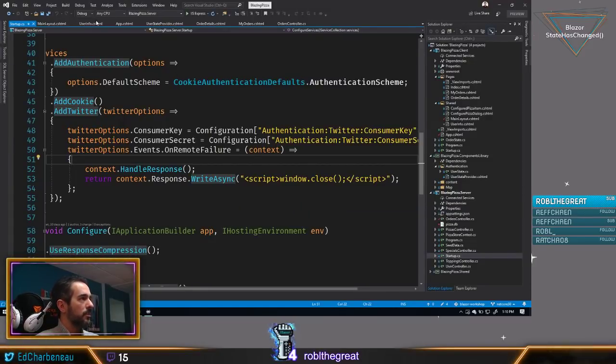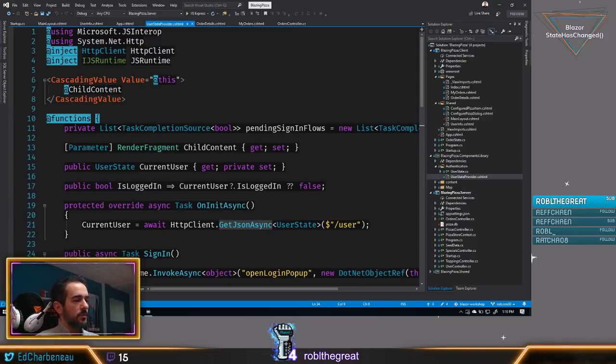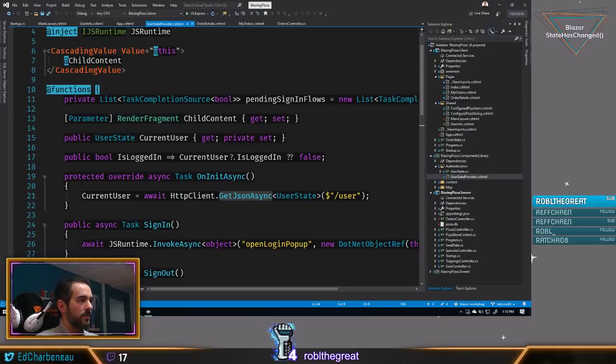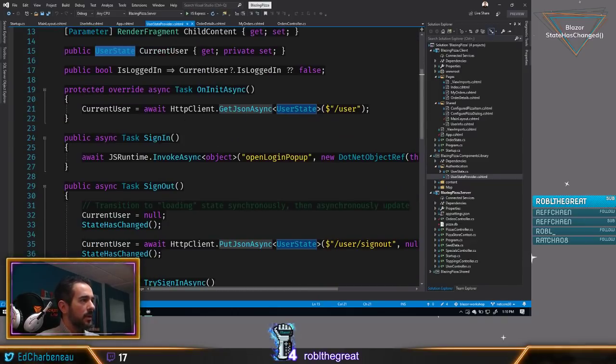So let's go to UserInfo. The username is coming from this user state object here. So user state, current user, display name, all comes from that UserStateProvider. The Twitter service sends back that information to the application, and it's populated inside of this component here. So this user state is where that's coming from. You can actually see where it's getting this from. So if we go to the user endpoint, that's where it's getting that data from.